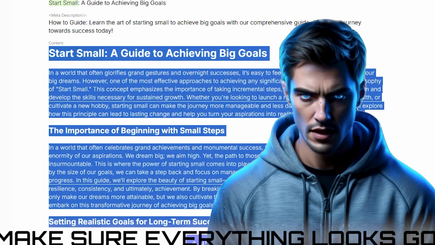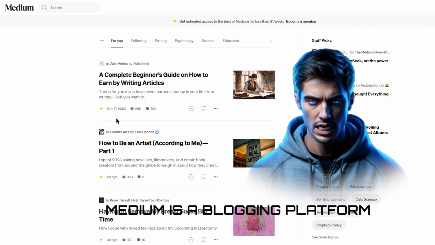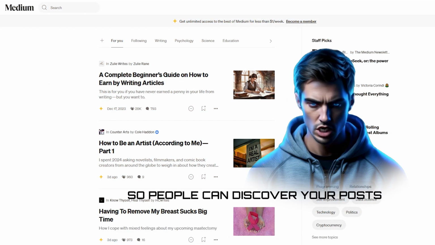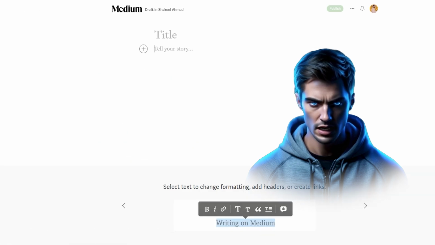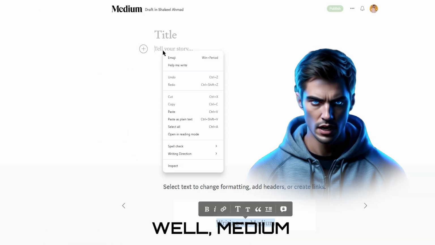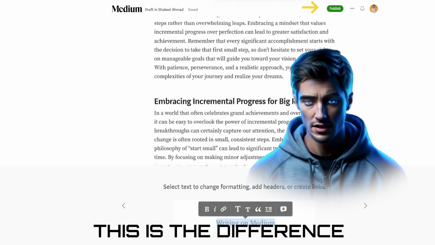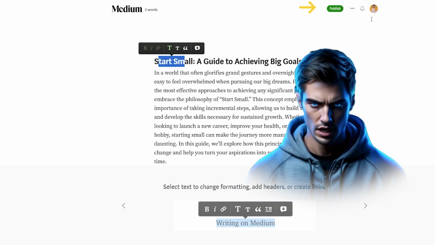After the post is generated, read through it to make sure everything looks good. Then, copy and paste it onto Medium. Medium is a blogging platform that already has built-in traffic, so people can discover your posts even if you don't have an audience yet. If your post does well, Medium can even promote it to more readers, bringing in even more traffic. This is the difference between struggling to create content and having a system that works.